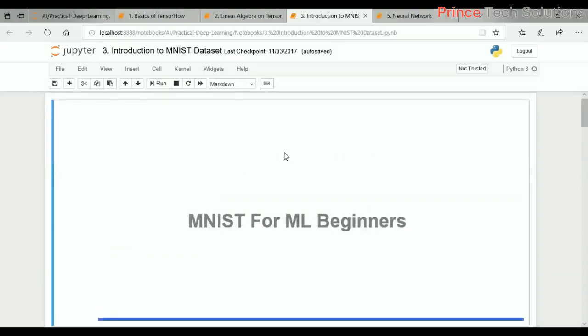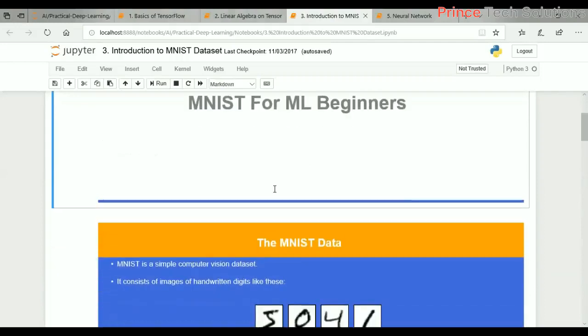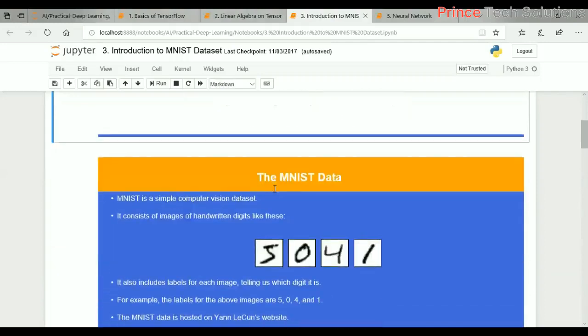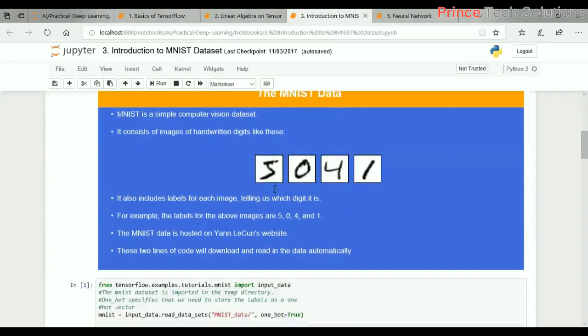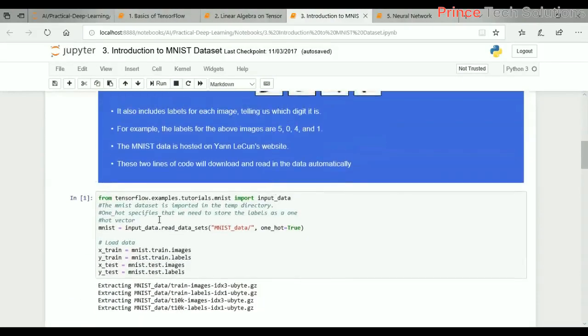Now we will visit one of the data sets which we are going to use while implementing this neural network. That is the MNIST data set. Have you heard about this MNIST data set? Yes, I heard. Okay, so these are the handwritten numbers. I'll show you directly where it is present.